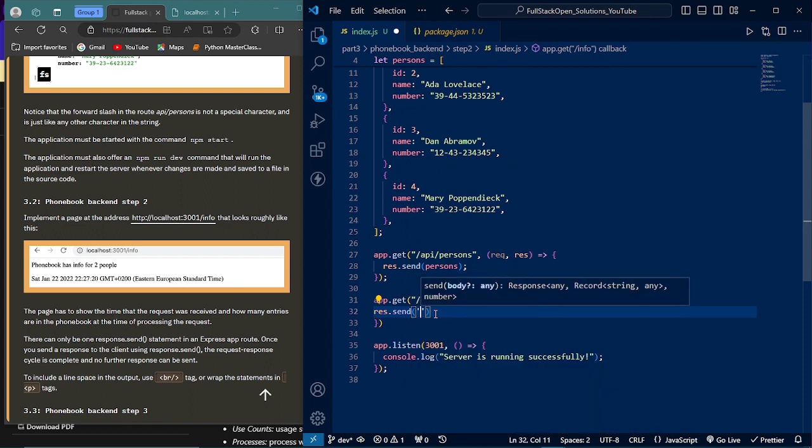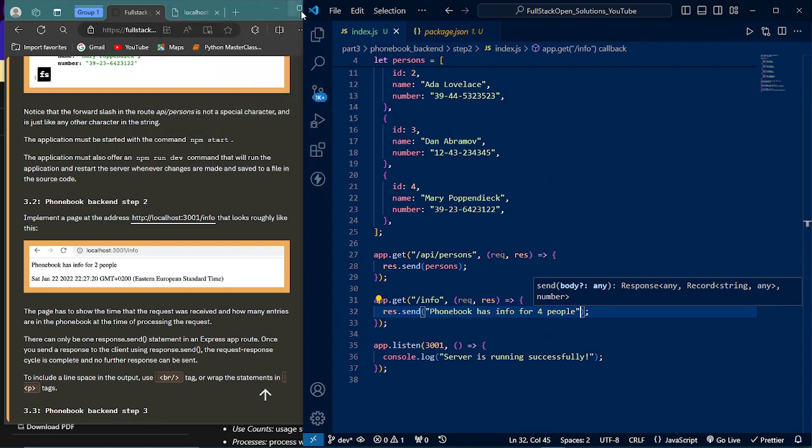Then here we are going to write "phone book has info for" people. We know there are four people in this data, right? So we say for four people. Let's save this and see if this works in our browser.